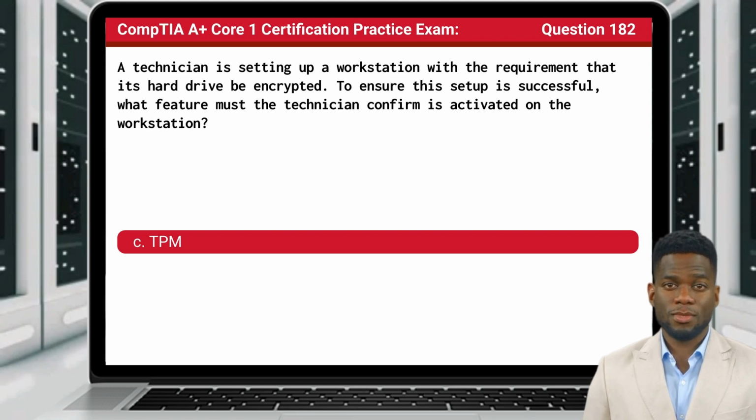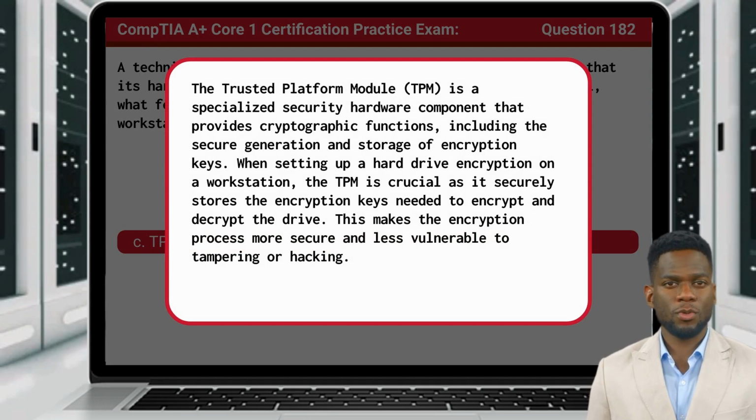The answer is C, TPM. The Trusted Platform Module, or TPM, is a specialized security hardware component that provides cryptographic functions, including the secure generation and storage of encryption keys. When setting up hard drive encryption on a workstation, the TPM is crucial as it securely stores the encryption keys needed to encrypt and decrypt the drive. This makes the encryption process more secure and less vulnerable to tampering or hacking.